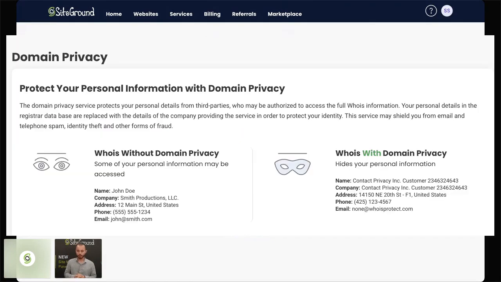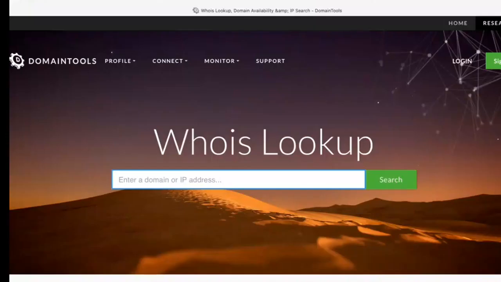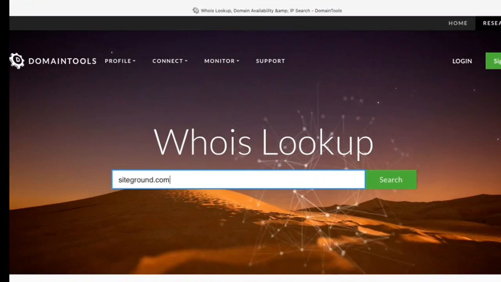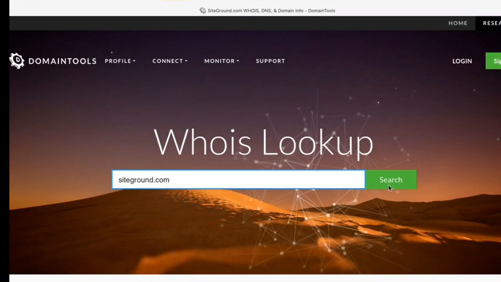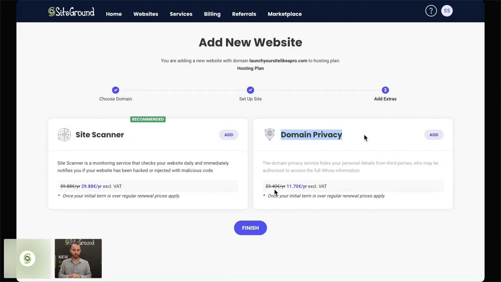The other extra here, domain privacy, would hide your personal details from third parties who might have access to the full whois information. Now, for those of you who don't know what whois is, basically, domain lookup tools like public websites where people can search for your domain name. So part of the personal information related to your domain name might be visible on whois. To hide the personal information visible on whois, you can use the domain privacy feature.